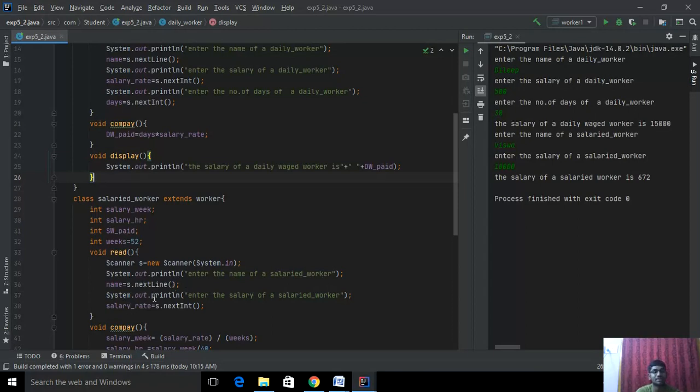It is going to the next line, and I'm asking the system to enter the salary of the salaried worker. What is the salary he is getting? I'm asking. Then salary dot rate, it will take the next one.